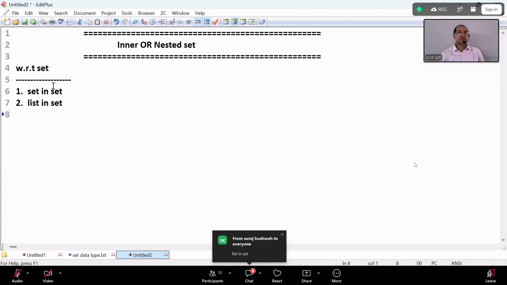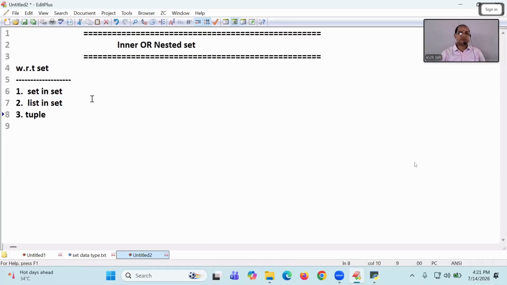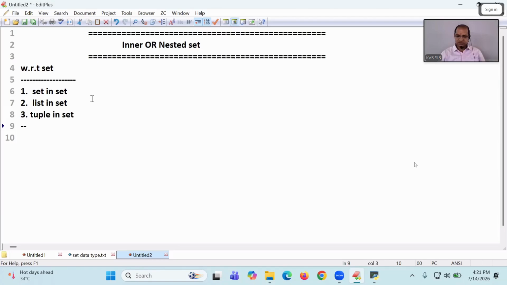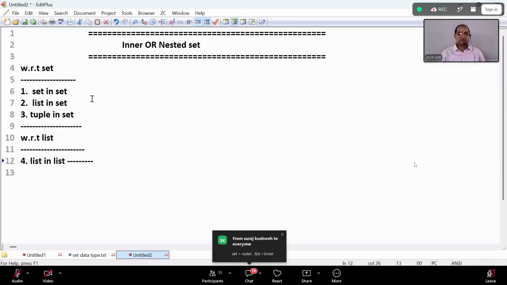So what is the upper, what is the outer here? Set. List is called the inner. Next, the third is called what? Tuple in set. This is what we are going to learn. Next, with respect to list: list in list. Already completed, no? This is already completed. Next is tuple in list. Also completed.